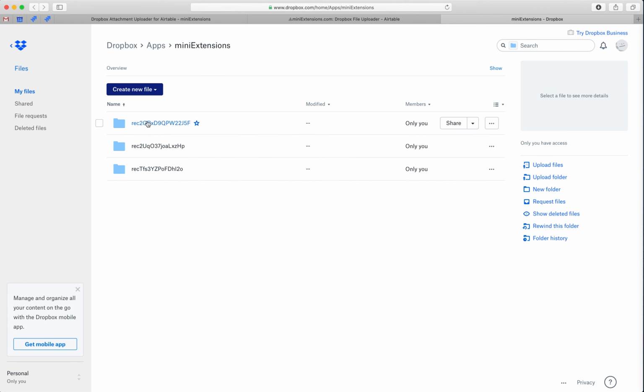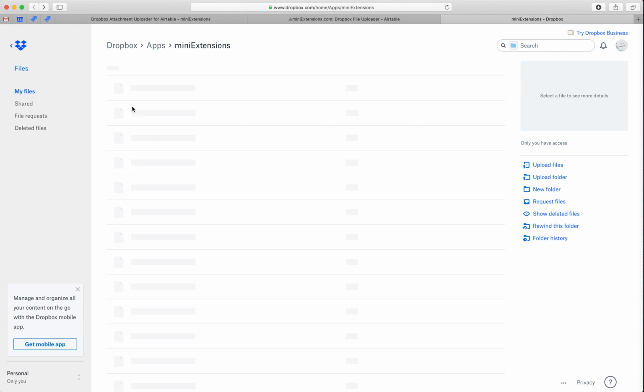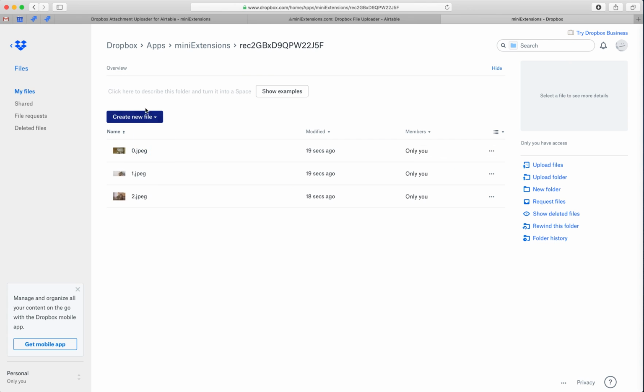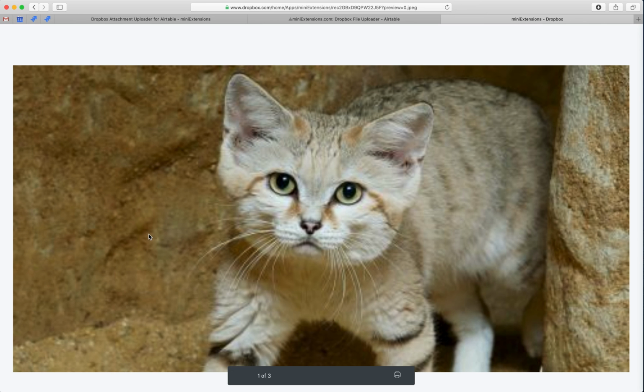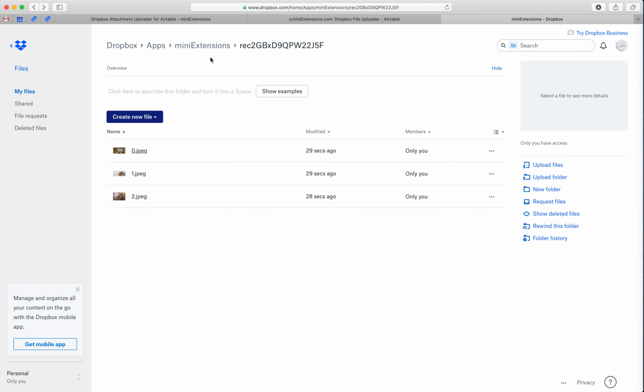So this is Dropbox. So this is grouped by the record. Then in each record, we see that each photo is now uploaded. And notice how the record has multiple items in it, but we've made sure that we've uploaded all of them in this directory.